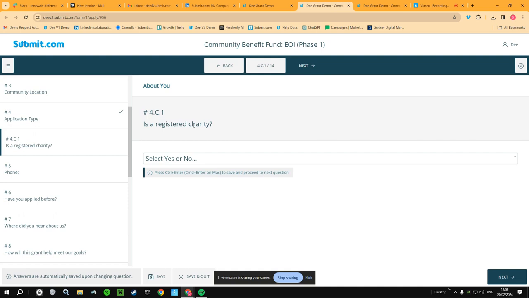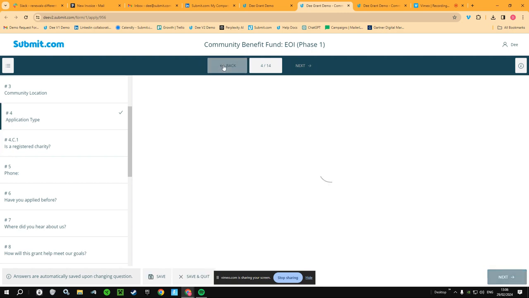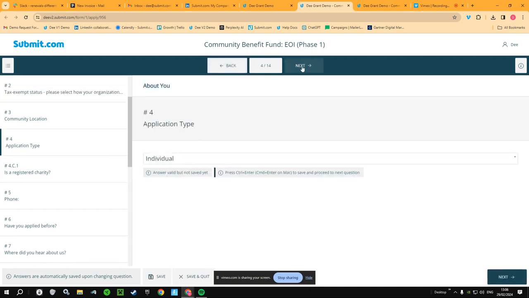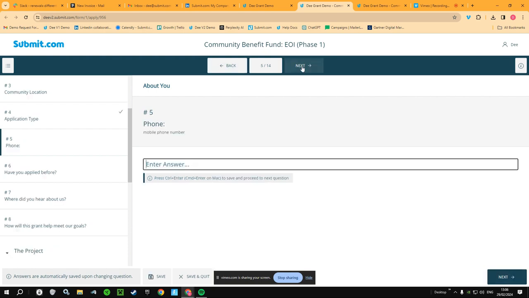Because I've selected that I was a nonprofit, it's asking, am I a registered charity? Yes or no. Now, if, for example, I have answered differently here, if I say I'm an individual and move on, it'll simply take me to the next question on the form. So you can add a layer of branch logic, just another layer of questions that will only appear to an applicant based on the information they've just given you on the form. So it's very useful there to keep it relevant to every applicant as they're going through the form.